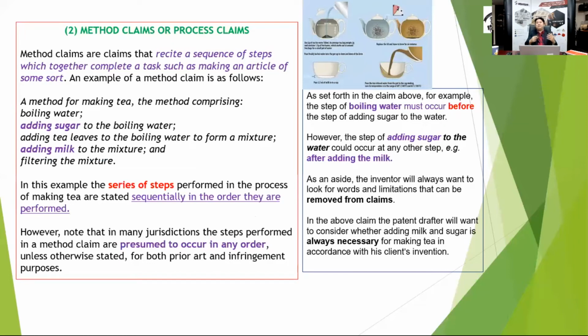Method claims are claims that recite the invention as another way. This is widely used for computer programming, processors, chemistry processes. Let me give you an example of how I make a cup of tea. Basically, method claims are a sequence of steps to complete a task. It's a process. Method and process, same thing, right? So it's a process.